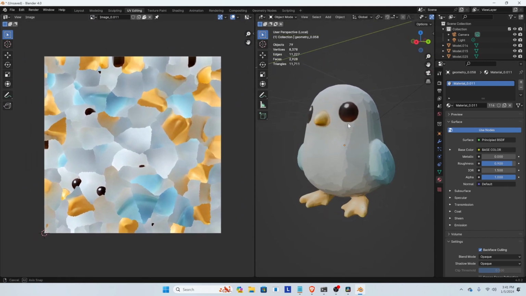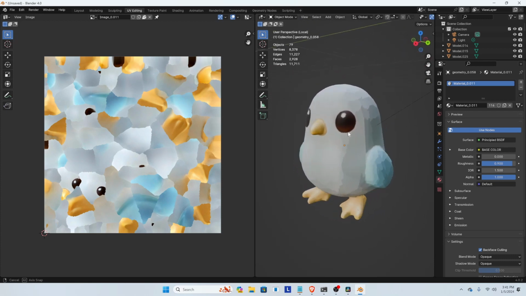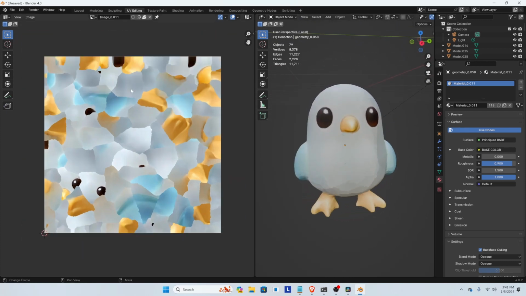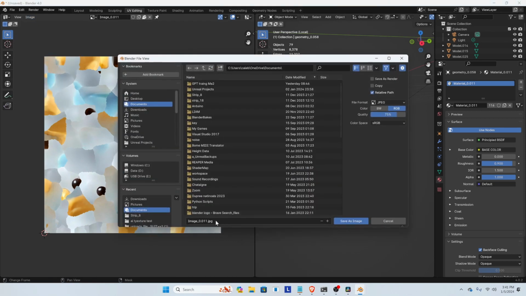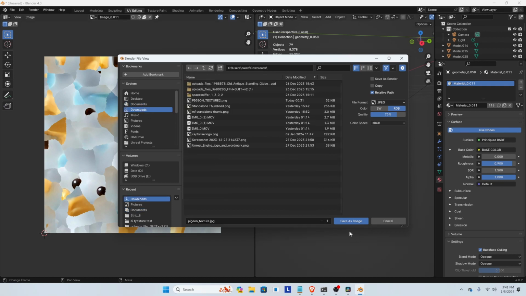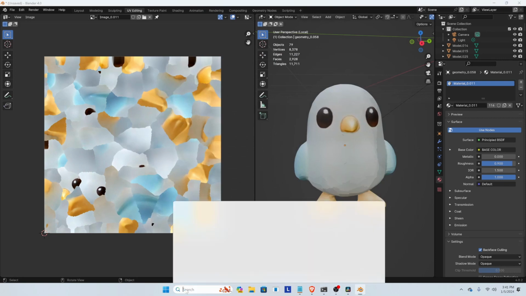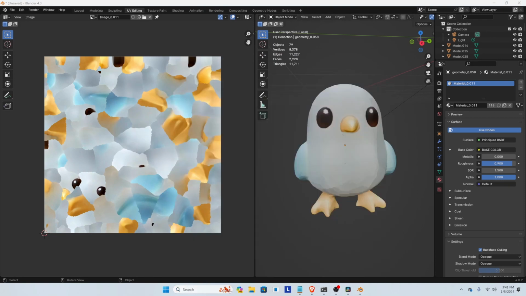So what we want to do is save this texture and then sort of round all these colors together. And I'm going to show you how to do that. Go to Image, Save As, and we're going to save this as Pigeon Texture. And I'm going to save this in my Downloads folder so I can find it. And then what we're going to do is go to GIMP. And this is a tool that I like to use to compress all of these colors into some common colors that we can use.